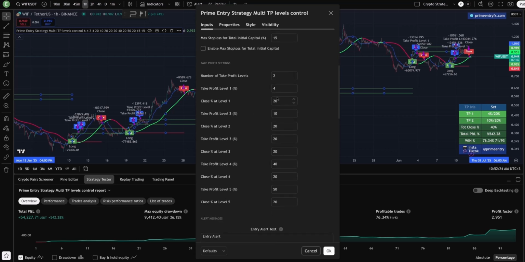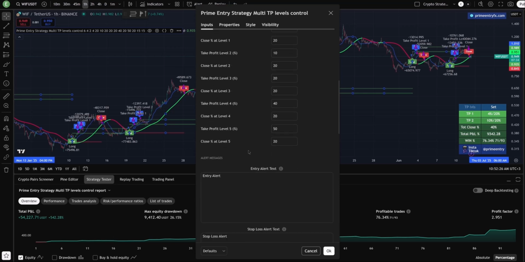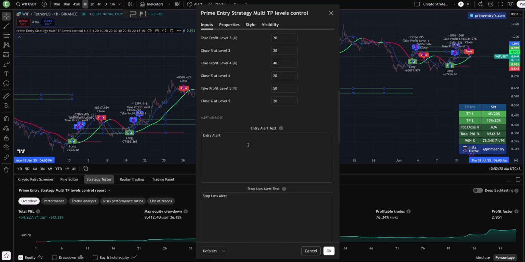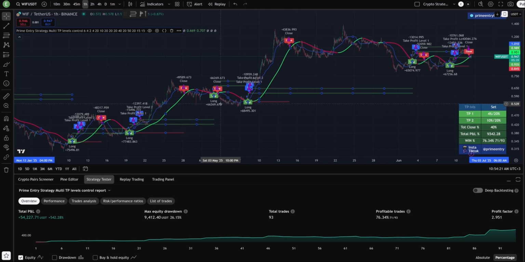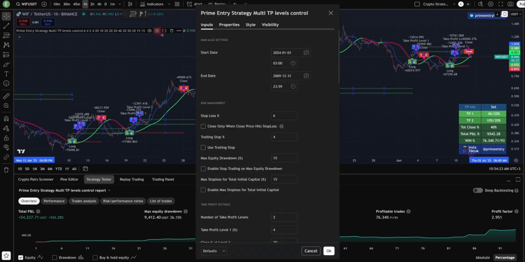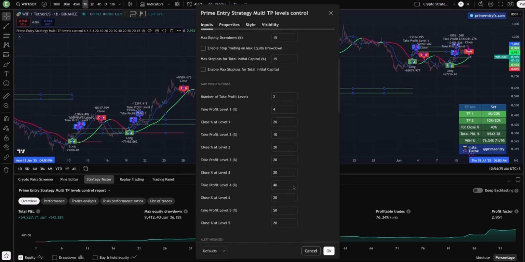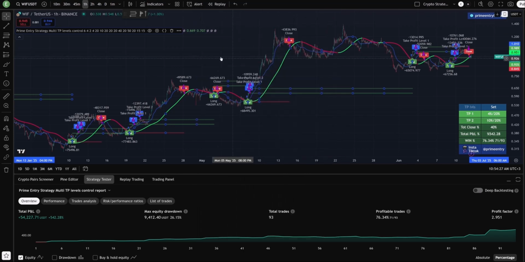There's also an alert message feature for those who want to integrate third-party automation. You can set alerts at any point and use them to automatically execute your trades via your broker or trading platform. Does the strategy work on all time frames? Technically yes, but you'll need to adjust the settings for each time frame. The default settings are optimized for the 1-hour time frame. It's an ideal time frame. It minimizes the chance for market manipulation by large players.